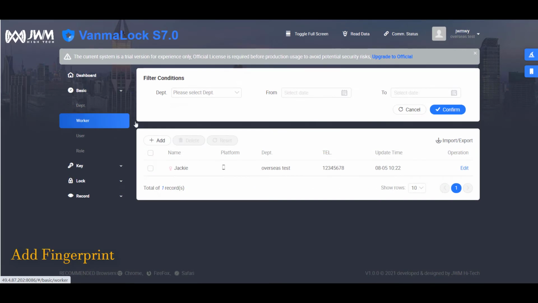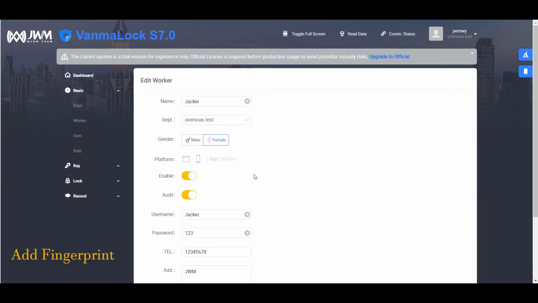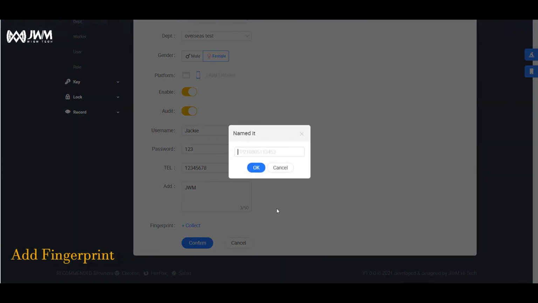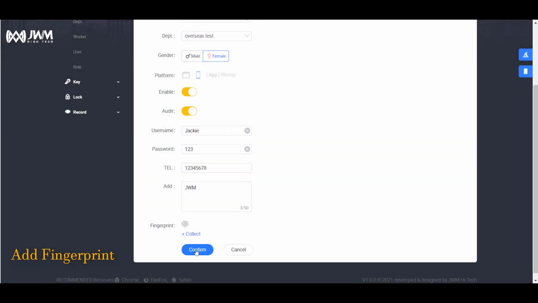After adding the key, don't forget to add your fingerprints in worker setting. Click collect. You will hear a voice prompt from the key to let you collect the fingerprint, and there will be 3 times to collect. Name this fingerprint. Then click OK. Confirm it.